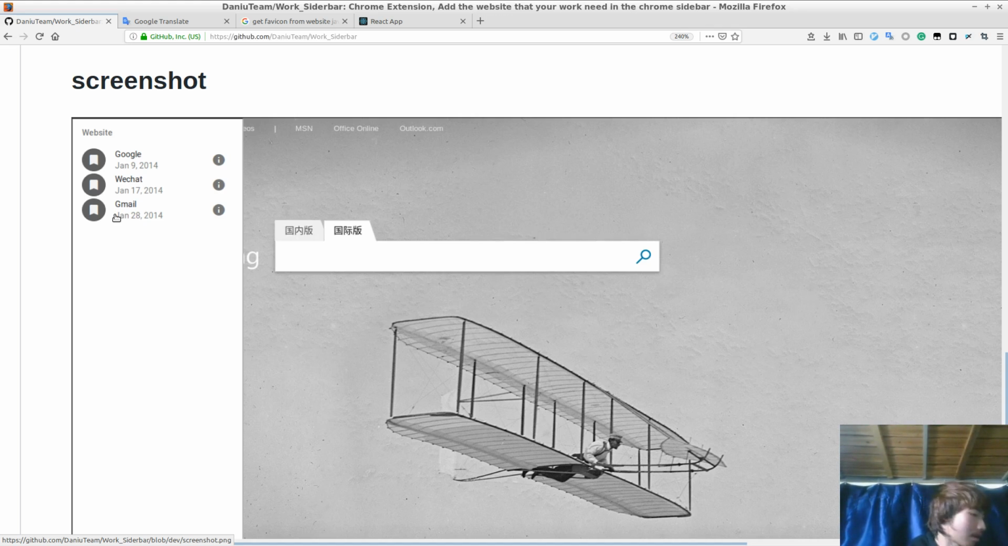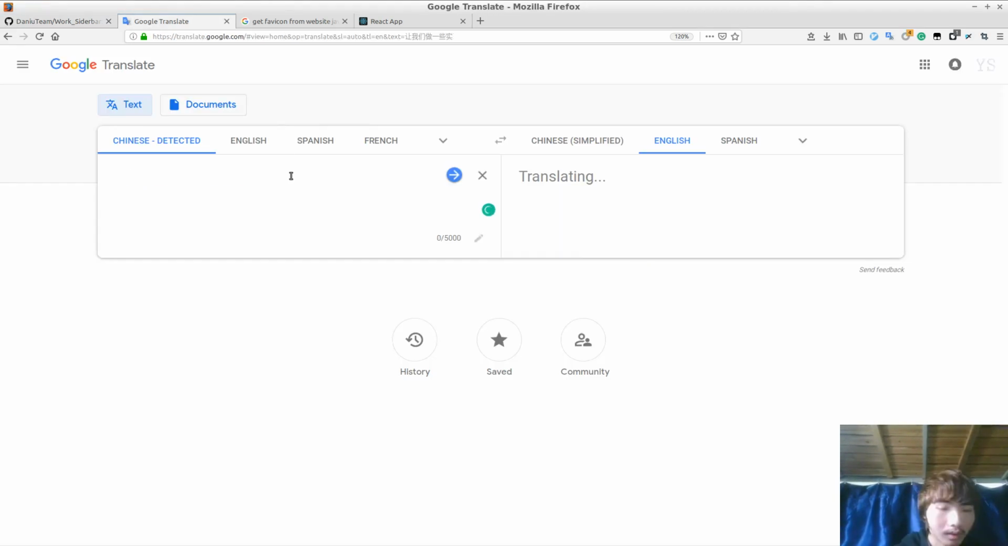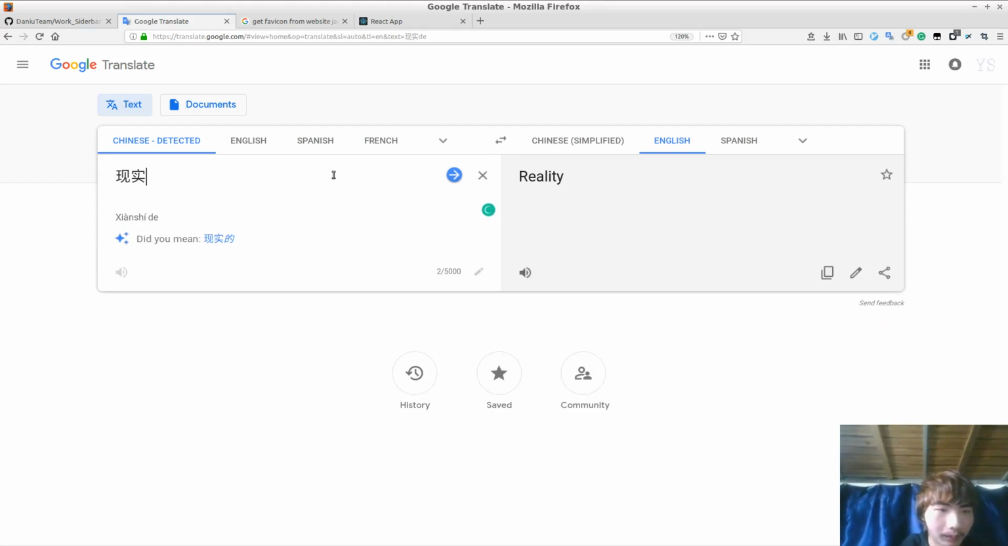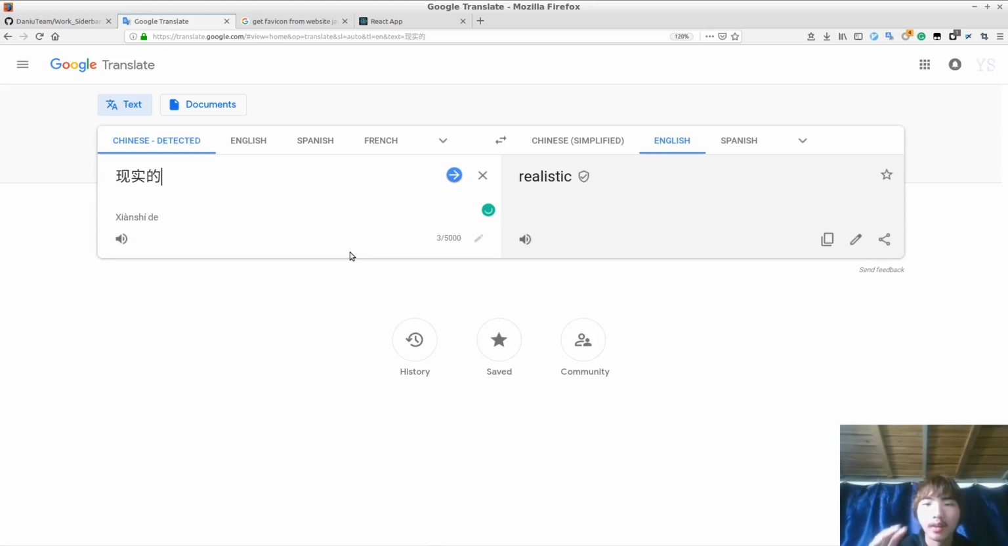How to say 现实 in English. So that idea, that feature is not reality, 现实的, we need an adjective. Okay, it's not a realistic idea, it's not a realistic feature.